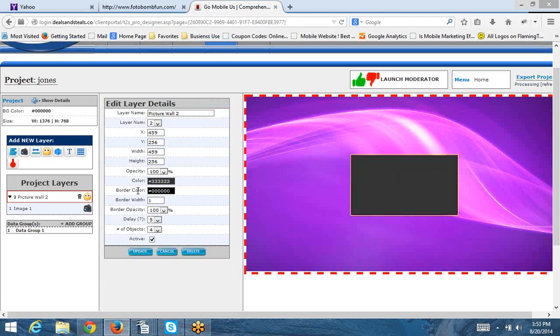Okay, we'll give it a nice yellow border. We're going to make the background. You can make it any color you want. Sometimes the background looks best in a bright color. Sometimes it looks better in a darker color. But you can customize it to what you want.